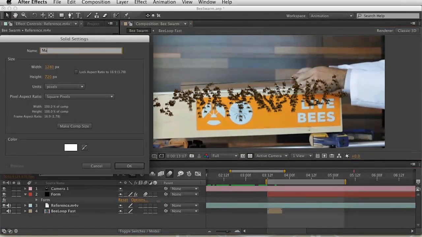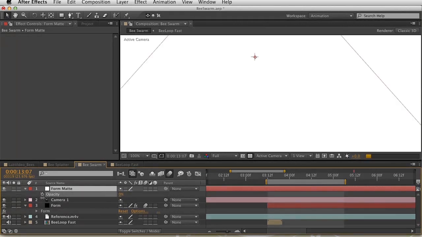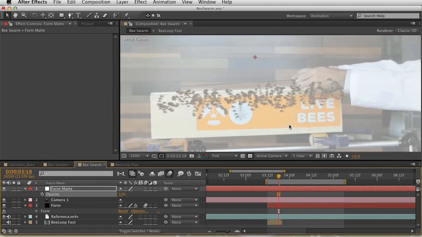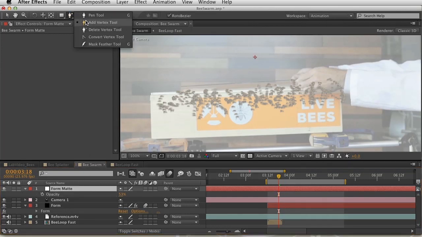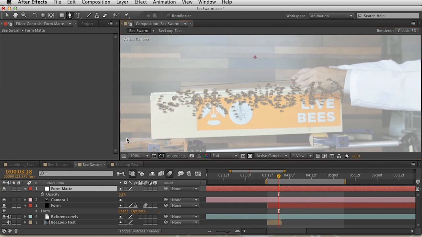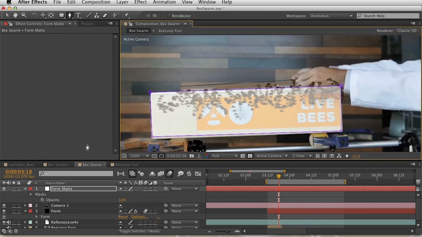So let's make our solid layer called the mat. Actually, this is just for the form mat. So I'll call this my form mat. And let me bring the opacity down quite a bit. And I'll get my pen tool here, and let's just draw out this basic shape of the box. Oops, I'm using Roto Bezier because I was doing a little bit of roto with this earlier. So let's go like this, this, this, and this. I'm just going to do the shape of the box right now.